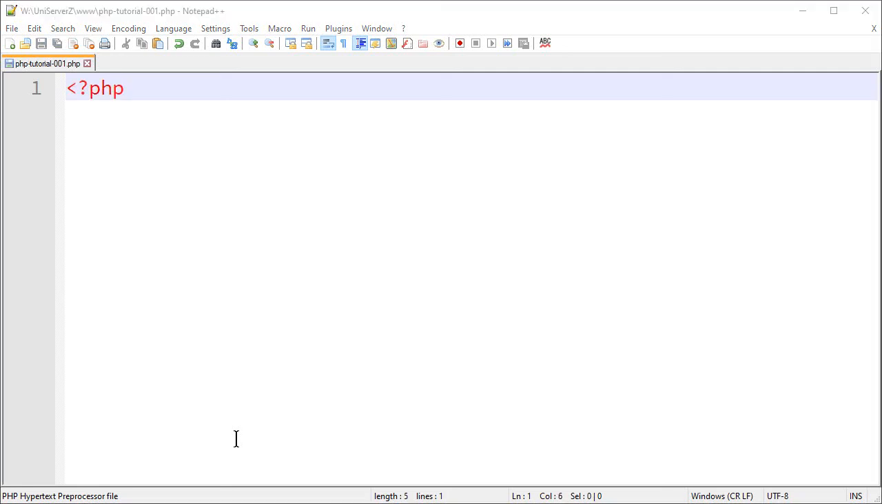PHP commands must follow an opening PHP tag. This consists of a left angle bracket followed by a question mark and the letters PHP. There must be a space, line break, tab, or similar white space after the final P.